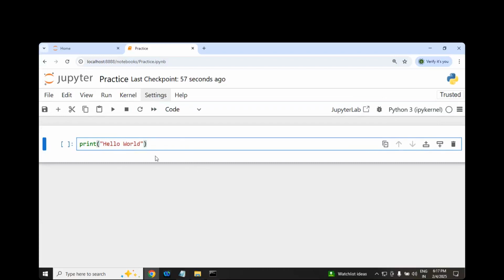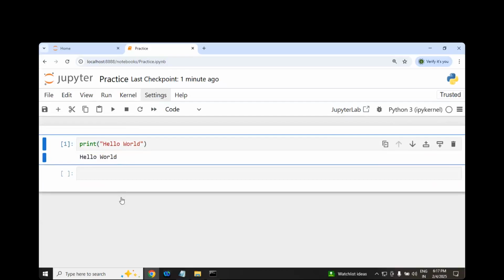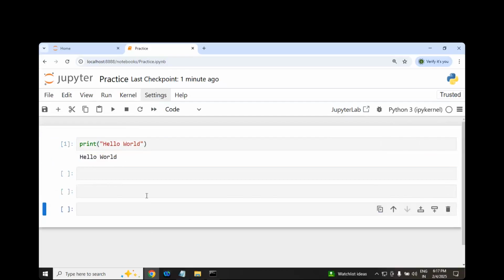I want to run this program. To run it, click on this one and you will get the output automatically. This is really beautiful. I'm repeating again: in Jupyter, you write a program and run it immediately. But in Notepad, there are some steps you need to follow: write a program, save it in a specific folder, open a command prompt, run the program. That is some hardship.